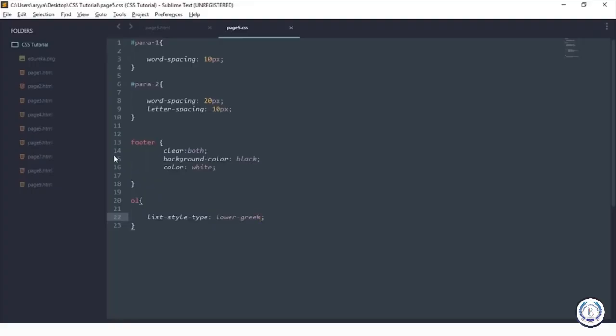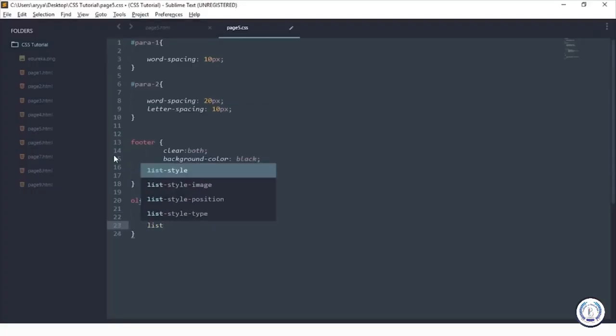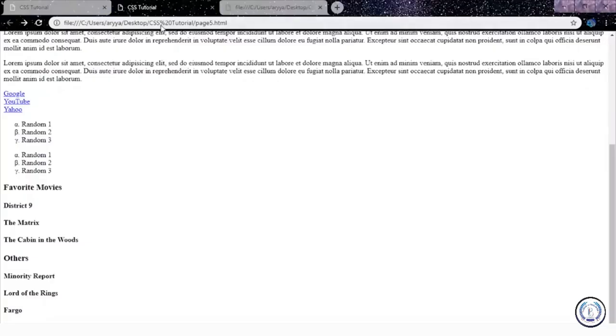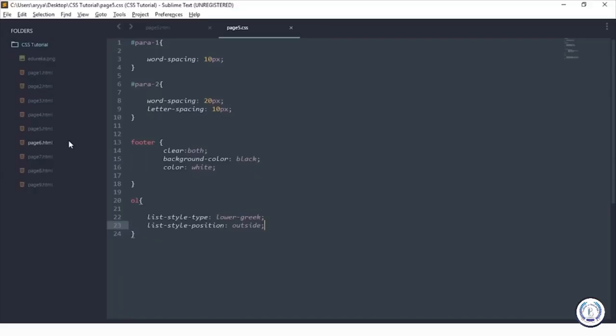You can also change the position of the list style. So list style position, you could say outside. Let's see what that means. It doesn't really change much out here, but that's one of the properties that I just wanted to show.